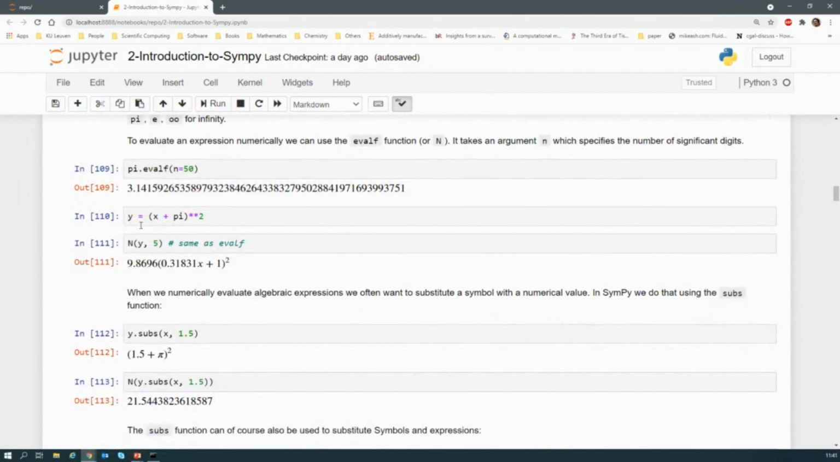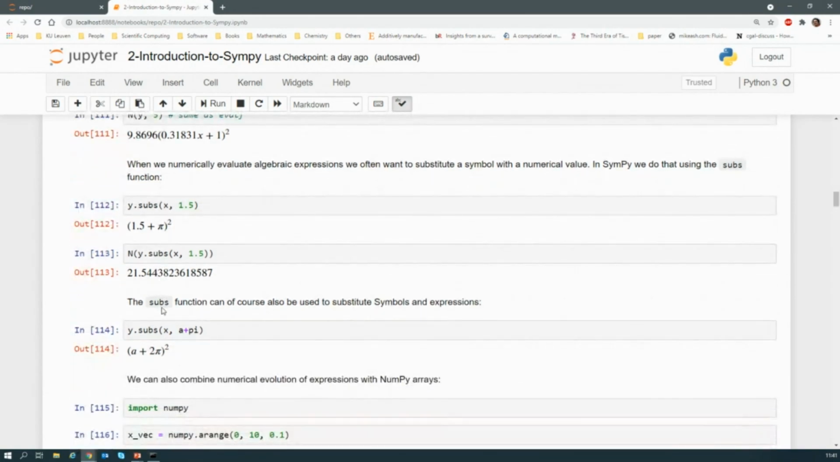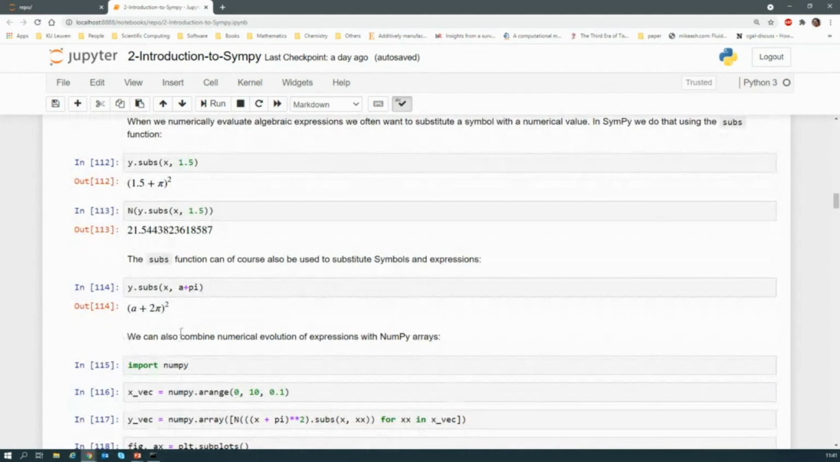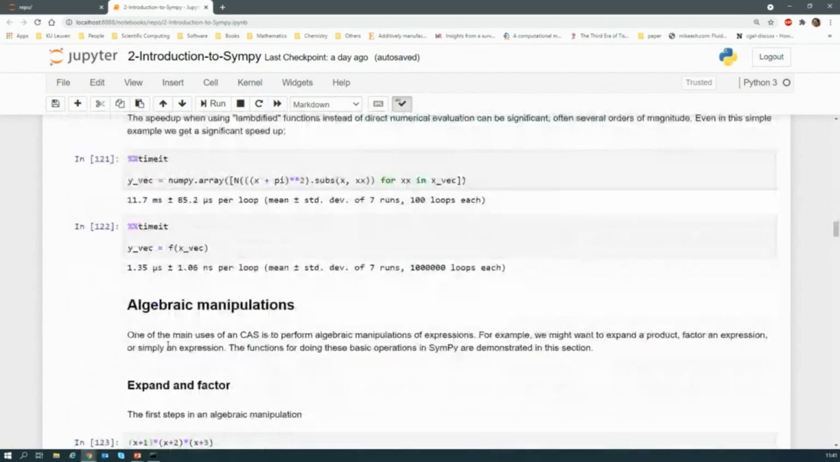And you say that y is, for example, x plus pi squared, and you want to evaluate y with 5. But if you want to substitute, you want to know the value of pi, if x is, for example, 1.5, you should use this subs function, which we'll use a lot in our symbolic computing things. Then you can have, for example, replacement of x with this value.